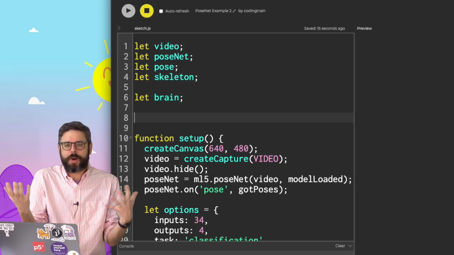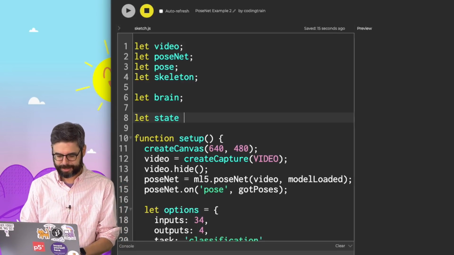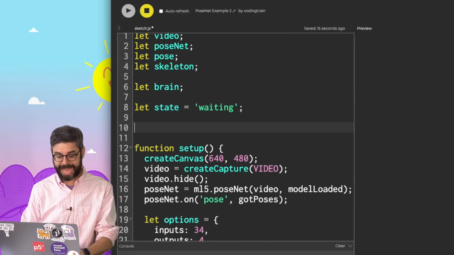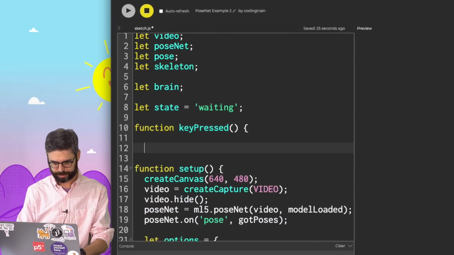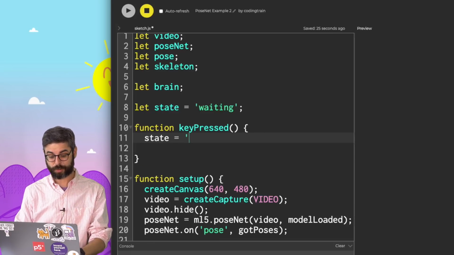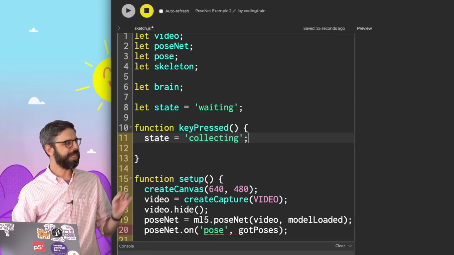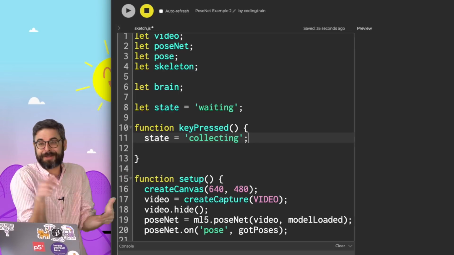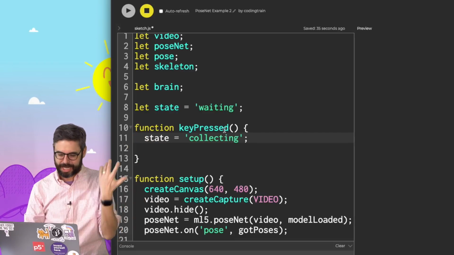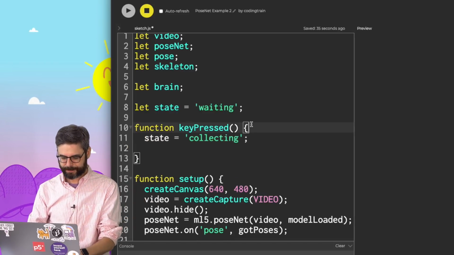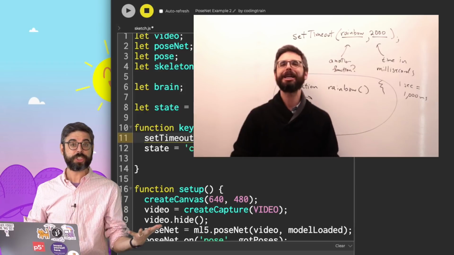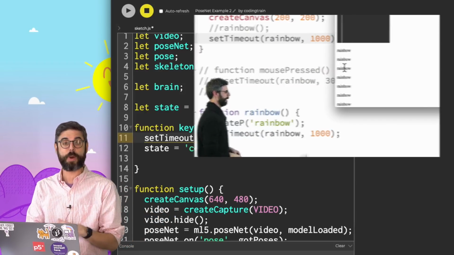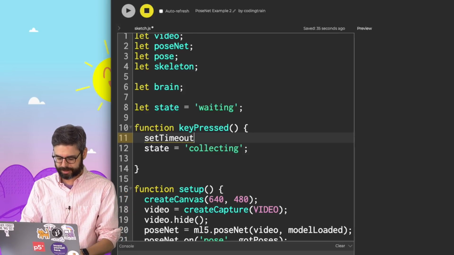To keep track of the flow of the sketch, let me add a variable called state, and I'll just initialize it to waiting. And then I will add the keyPressed function. And when I press a key, I want to say state equals collecting. Only I don't want to start collecting immediately. I want to wait a little bit because it's going to take me some time to walk over there and get into my pose. So I'll use setTimeout for a delay. setTimeout is a built-in function in JavaScript. It's not part of p5. It will execute a function after a certain amount of time. And maybe I want to execute this function after a certain amount of milliseconds.